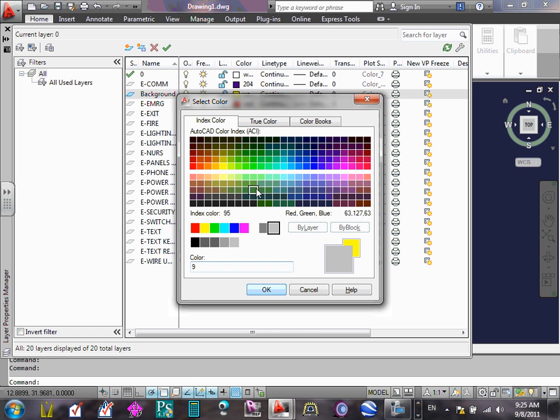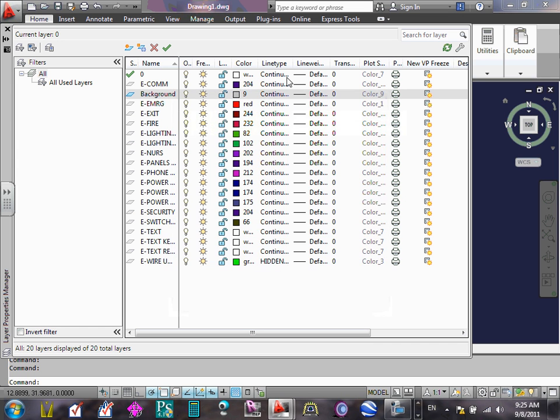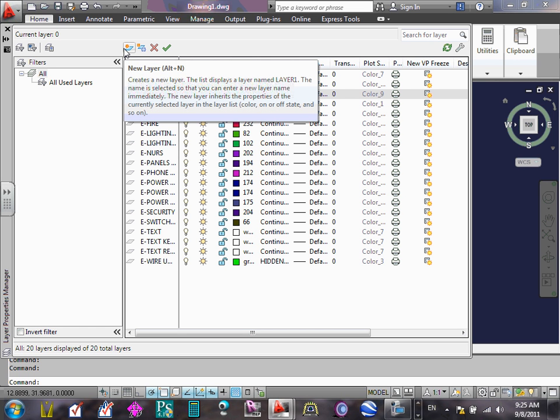So everybody, either you click on this or you type here, you type 9. That's color 9, which is always gray. Okay? Everybody's okay with that? Can I hit okay? So now everything you put in this layer is going to be gray. And the only thing I'm going to put in this layer, as you're going to see, is the XREF background. Everybody's done with that step? We have a new layer that's called background.